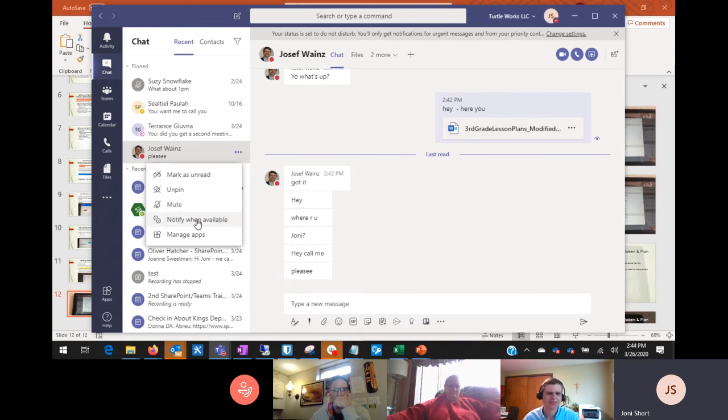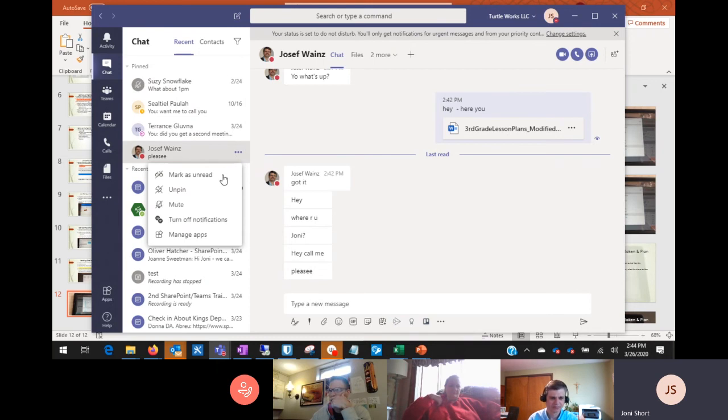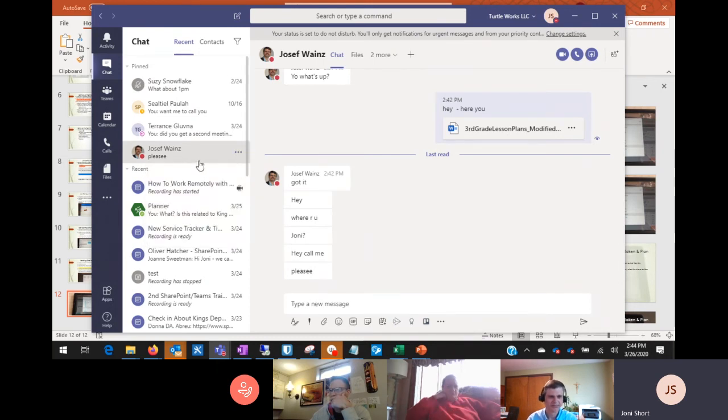You can also do notify when available. Like in this case, remember how I was talking about the status icons on everybody? He's red. If I really need his attention as soon as he's done with his meeting, I can turn that on and I'll get a little notification. Otherwise I can just turn that off, but those are a couple nice features about that.